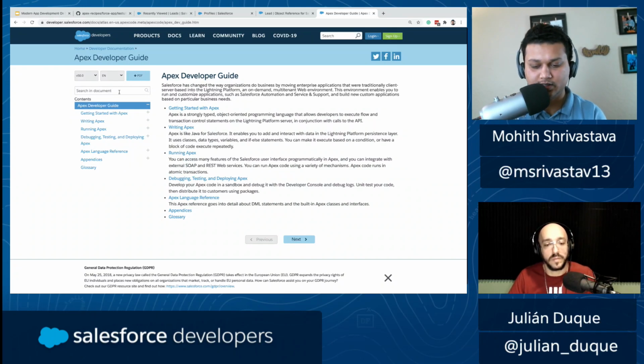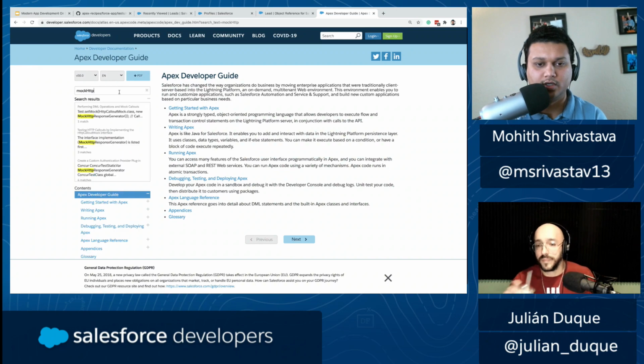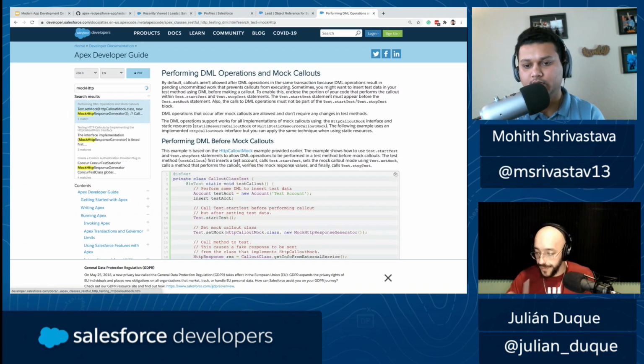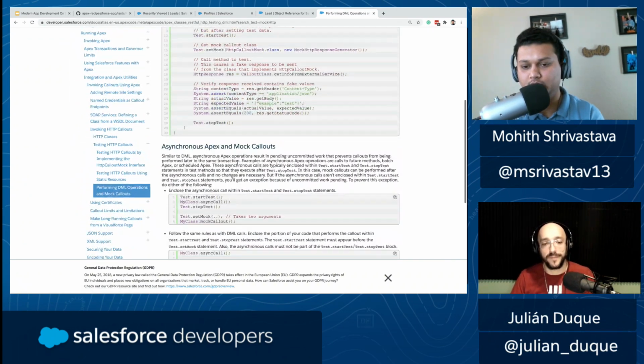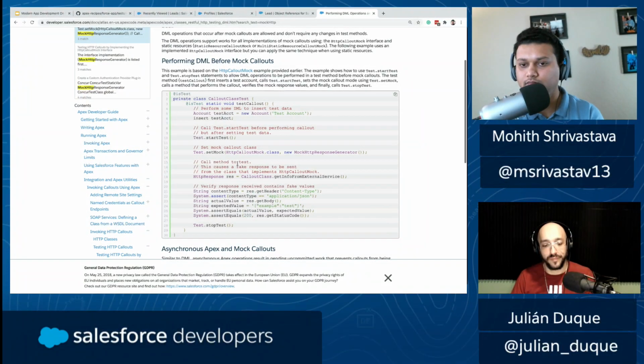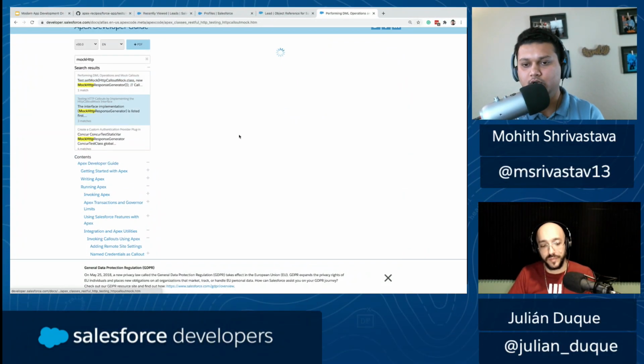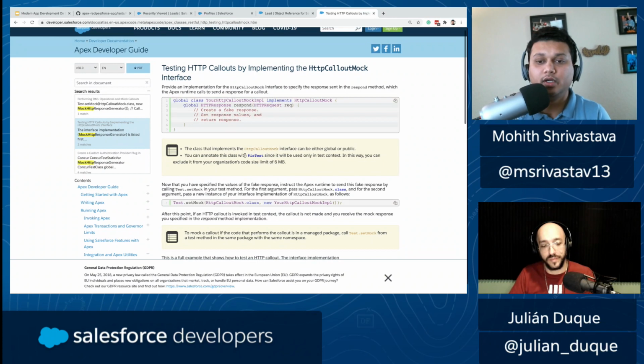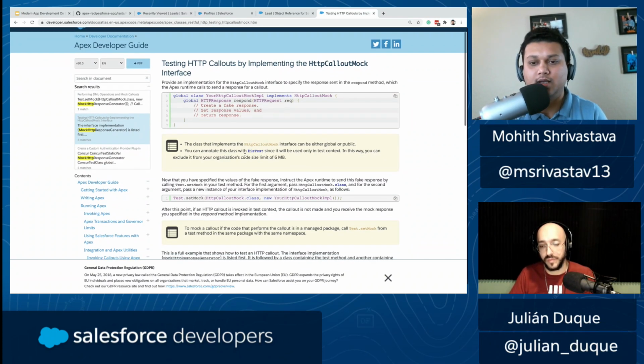So here you can search for mock. Let's search for mock HTTP callout. So here is an example of an HTTP callout mock. We're going to implement this, Julian, the HTTP mock callout. And essentially what you do, Julian, is you create a class which implements this interface.